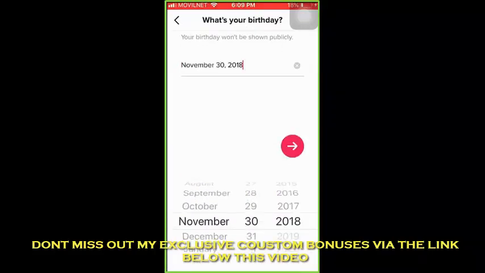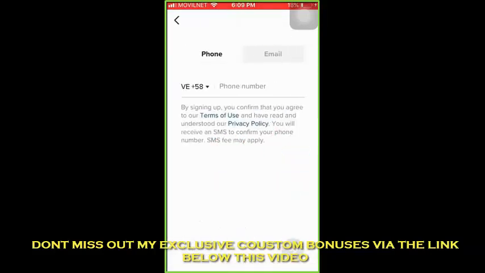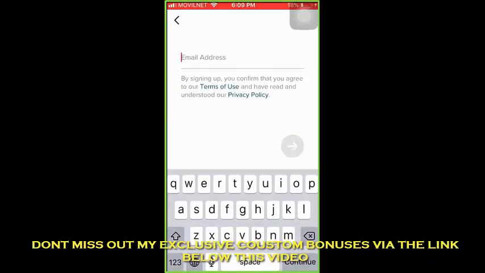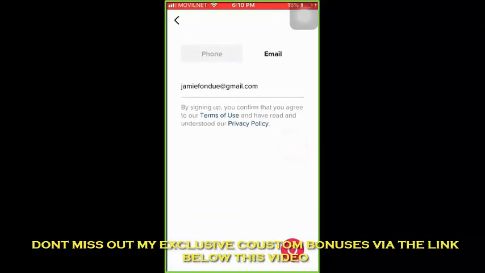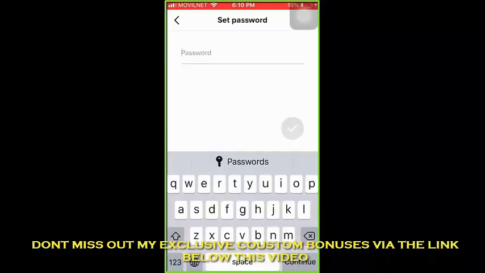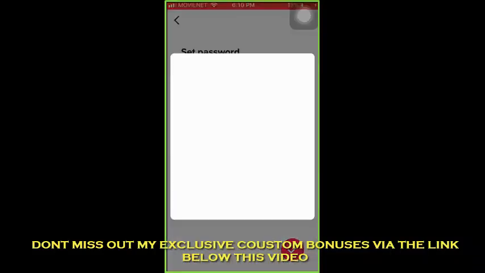Next, select your birthday, using the Date Selection function on this page, and then tap on the Continue icon. On the following page, tap on the Email icon. Next, enter your email address in the Email Address field, and tap on the Continue icon. Now enter your new account's password into the Password field, and tap on the Confirmation icon.